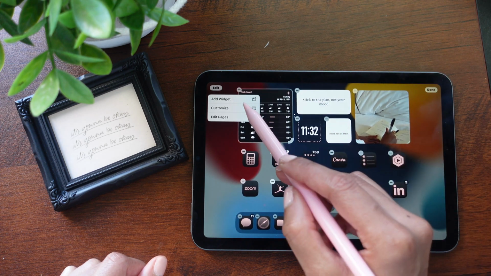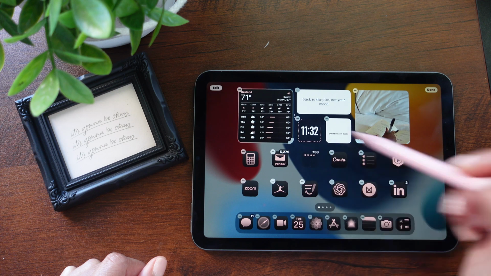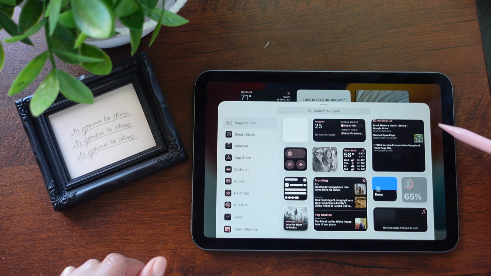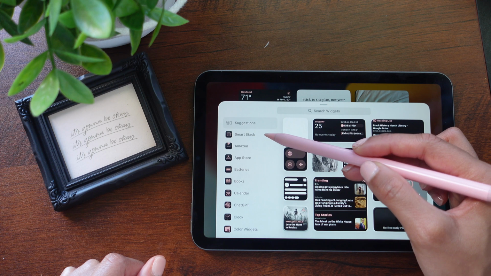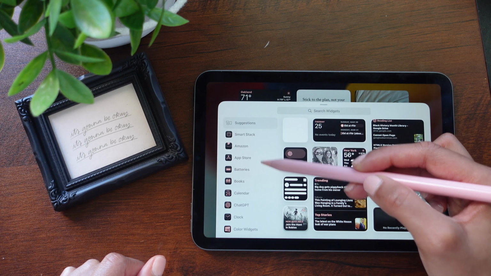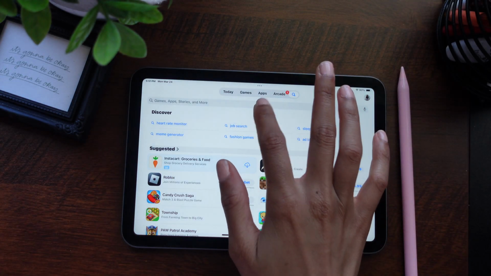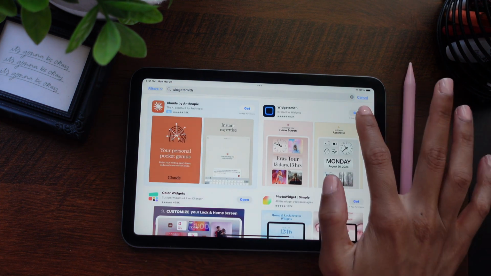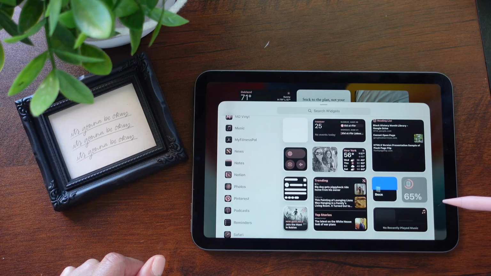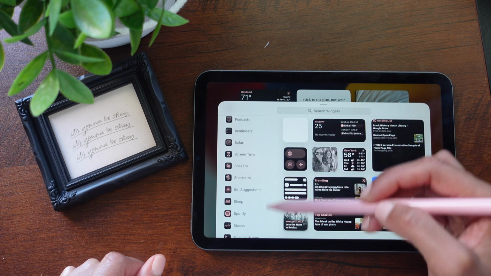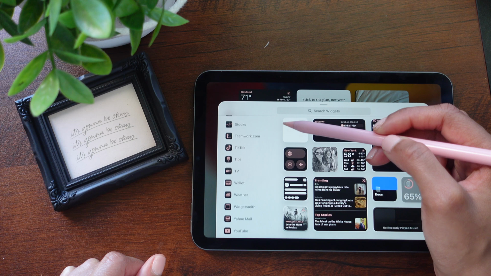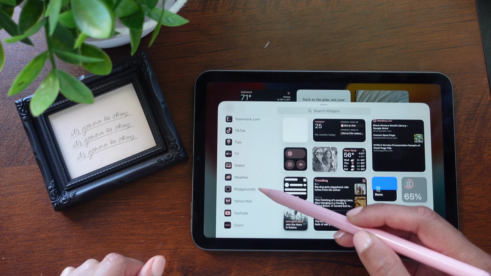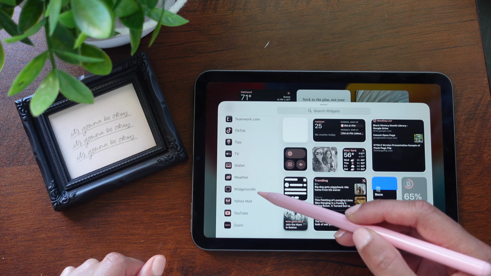At the top left corner, there's going to be an edit icon where you can go into add widget onto the screen. Inside of this menu, you can now select Widgetsmith, which is an app that you have to download onto your iPad, so that way you can add those larger photo widgets onto your iPad. Once you scroll over to Widgetsmith, you can then click into Widgetsmith and select what size widget you want to have present on your iPad home screen.